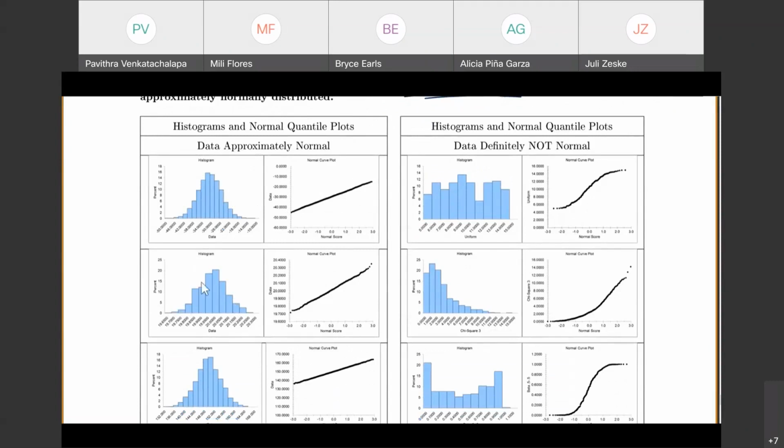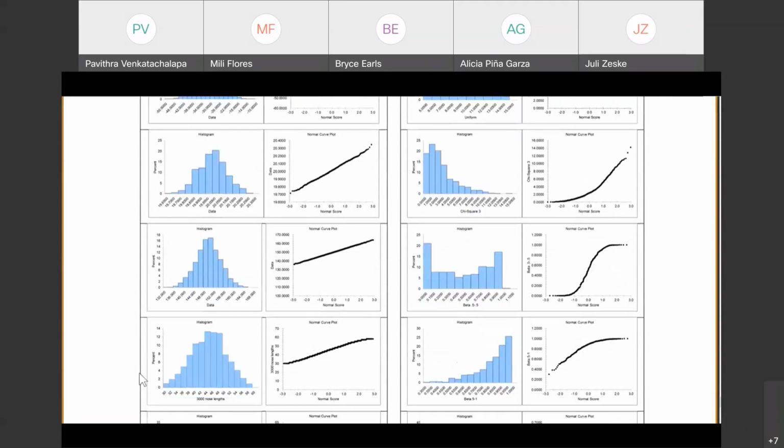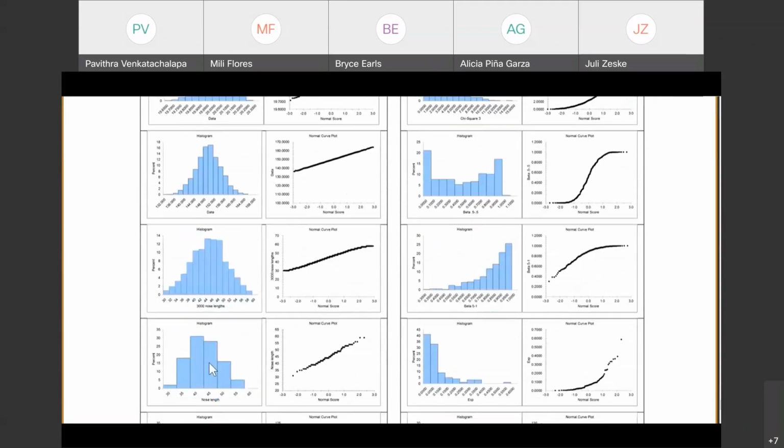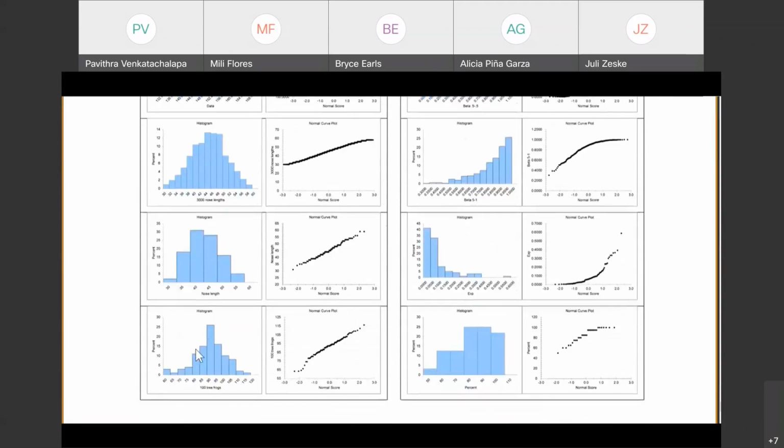This one is fairly mound-shaped, not exactly normal, but pretty close, and a fairly straight line. Okay, fairly normal. These are all fairly straight lines, and the histograms look fairly normal. Okay, even these ones, again, look fairly normal.